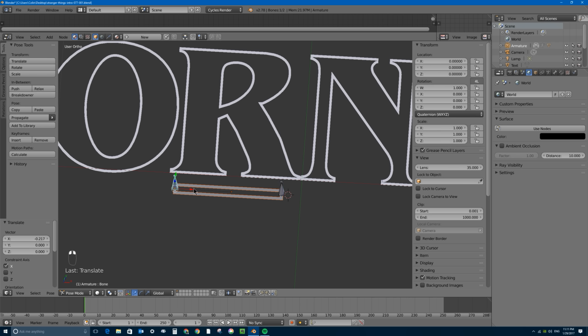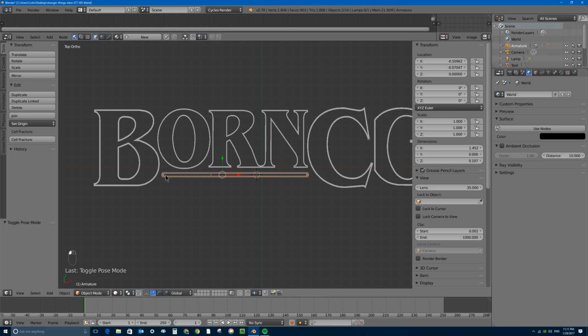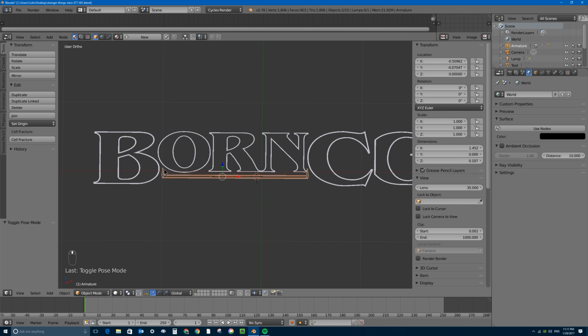Let's check this one. Perfection. So now if I go to my top view, I can put that bone right there, that bone right there. Let's select the entire object in object mode of the armature.